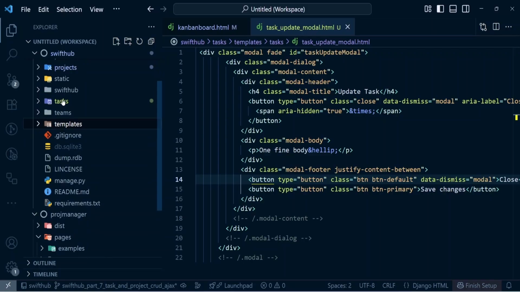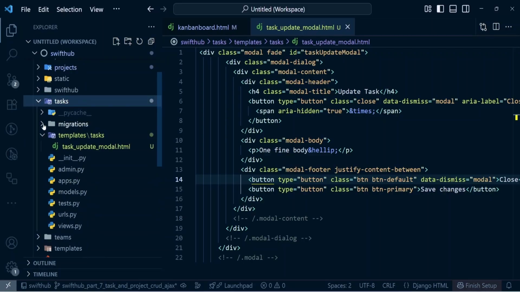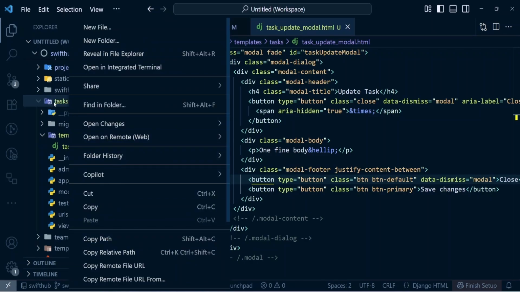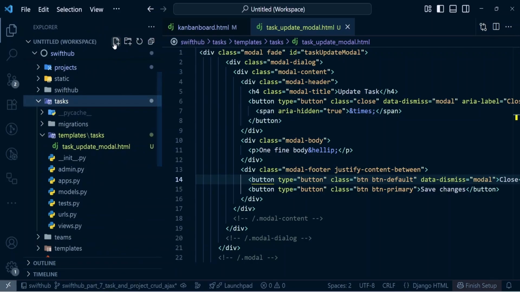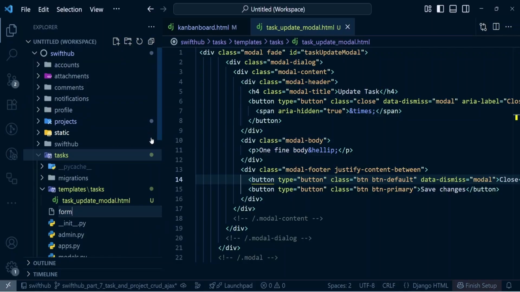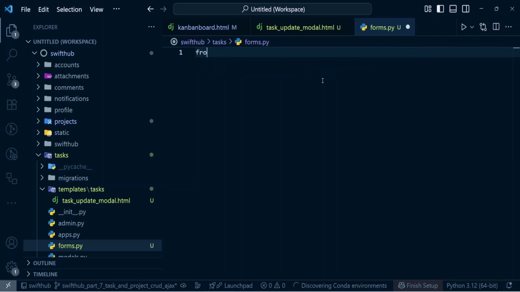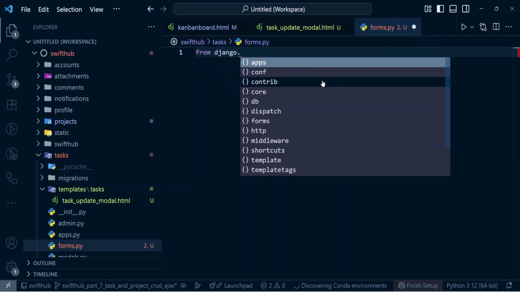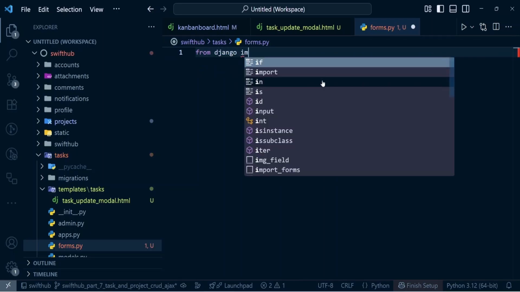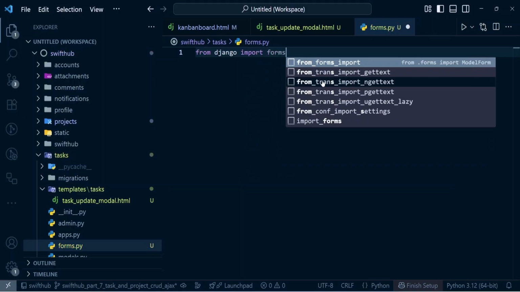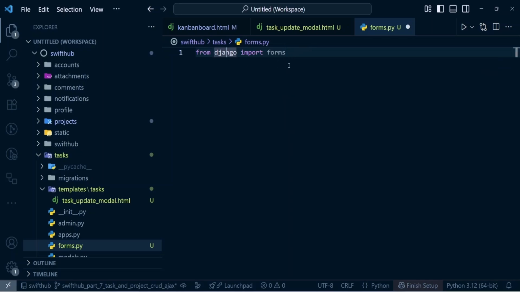And the form, I'm just going to go into task over here, and inside the tasks app, I want to create a forms.py. So I'm gonna click and then create a file forms.py over here. So inside the forms.py, we have to import the following. First is to import forms itself. So we say from django import forms. After we have imported forms, I also need to make a couple of imports.